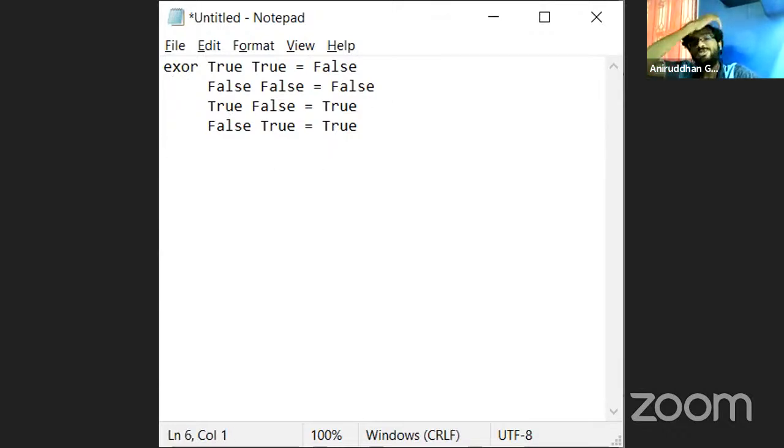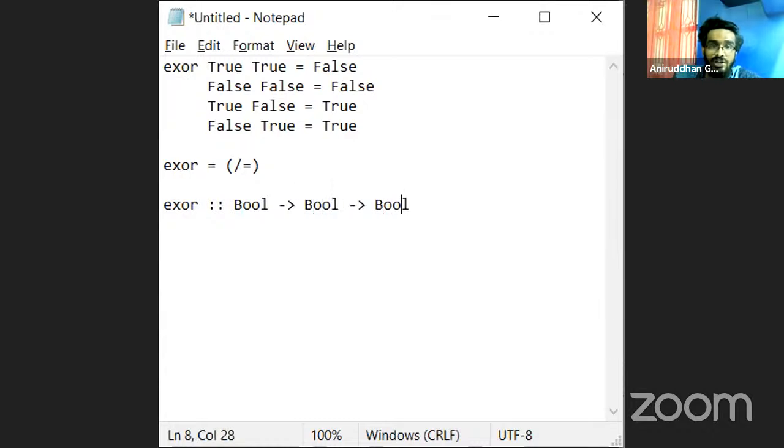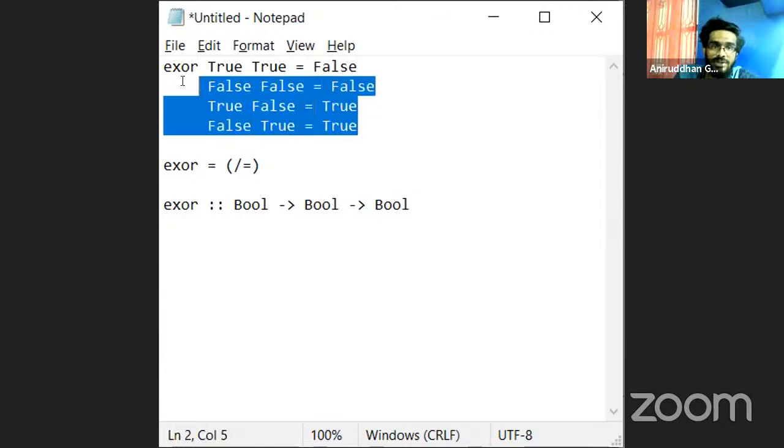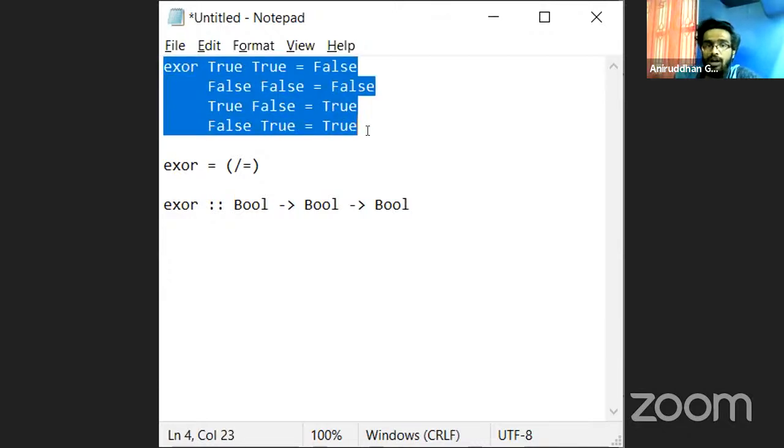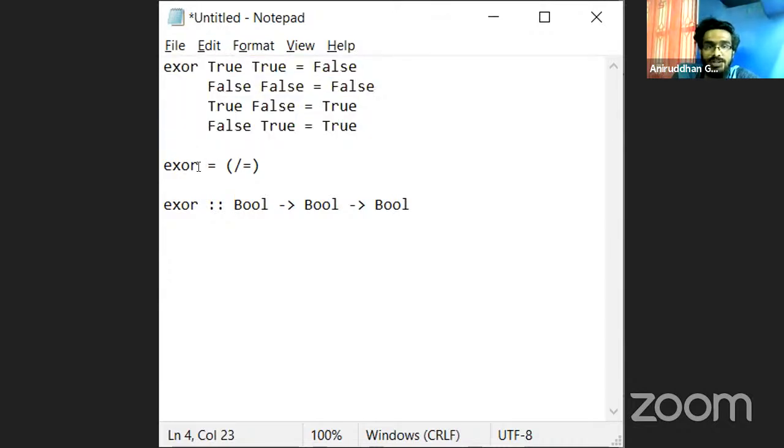Now, another nice feature of Haskell is that it allows you to treat functions as objects themselves. What I mean by that is you can simply write XOR is equal to not equal to, right? Let's go over this again. XOR takes two inputs, so XOR is of type bool arrow bool arrow bool, right? Recall that the first two bools are the inputs and the last bool is the output. It takes two bools as input, one bool as output, and all it checks, as you see from these cases, is that the two inputs are not equal to each other. That's exactly what XOR checks. So you can simply write XOR is equal to not equal to. That's a really key feature of Haskell, right?